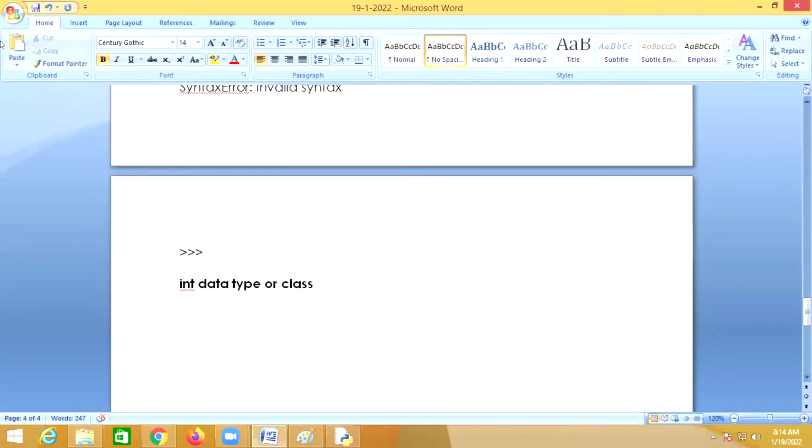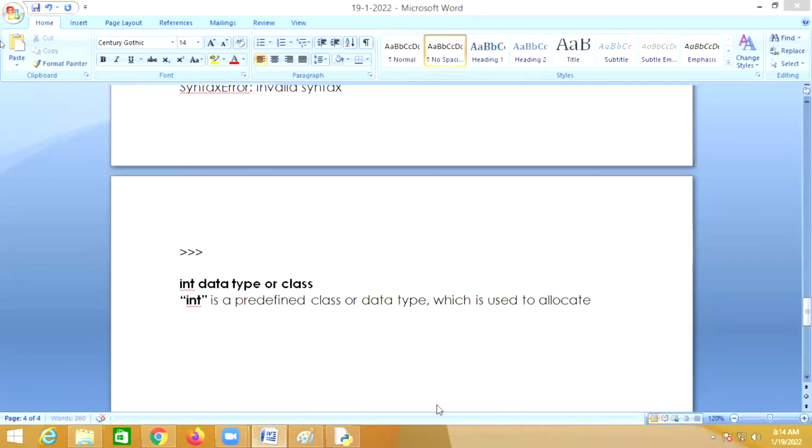So the first one is the integer data type or class. Integer is a predefined class or data type, which is used to allocate memory for which object? Integer object. Integer is a predefined class or data type which is used to allocate memory for integer objects.